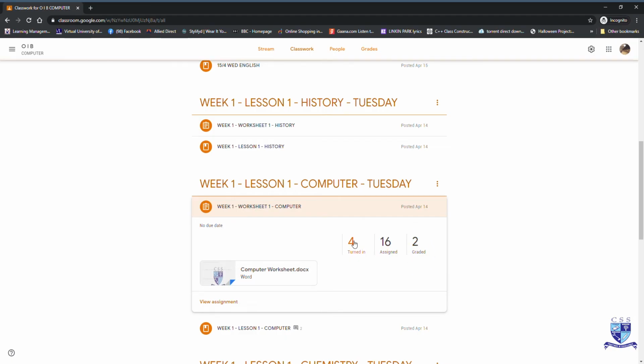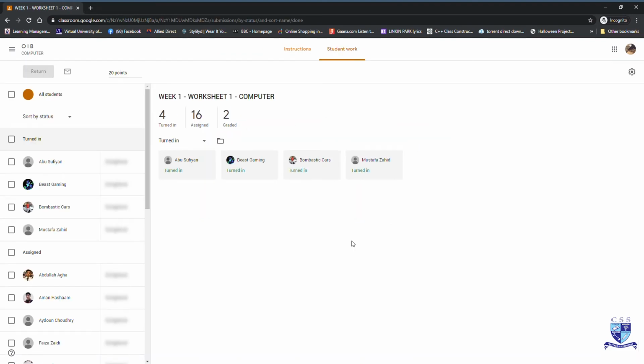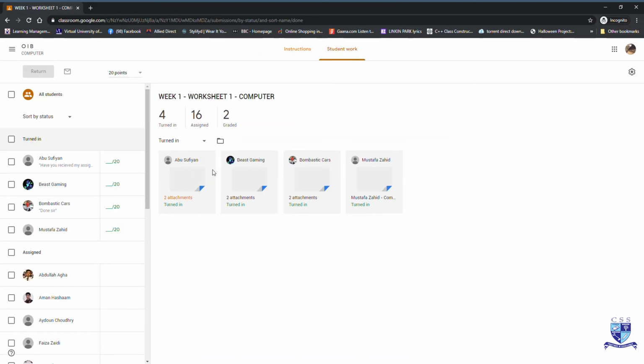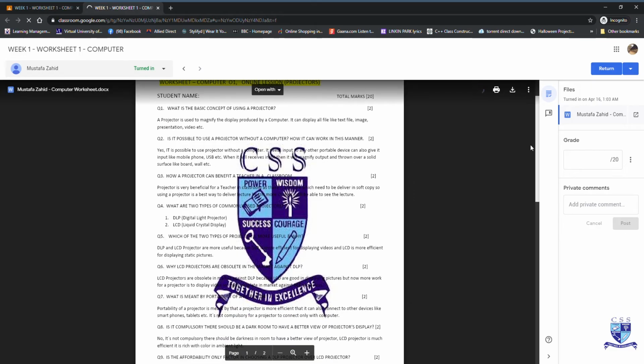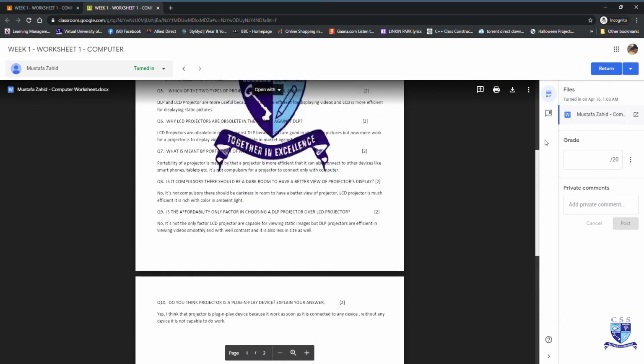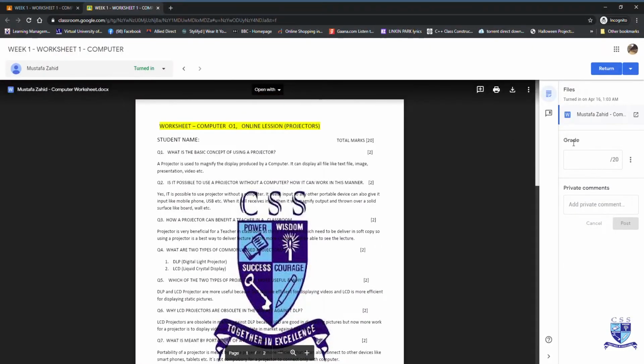Click on the turn in, a new page will open, and on this page these 4 links give you 4 worksheets which are waiting to be marked. You can click any of these worksheets. I click on this one, and this page opens up the solved worksheet of the student. On the right side you can also see grade, and there is a box where you can input the cumulative marks, and below that there is private comments. We will use these in a while.